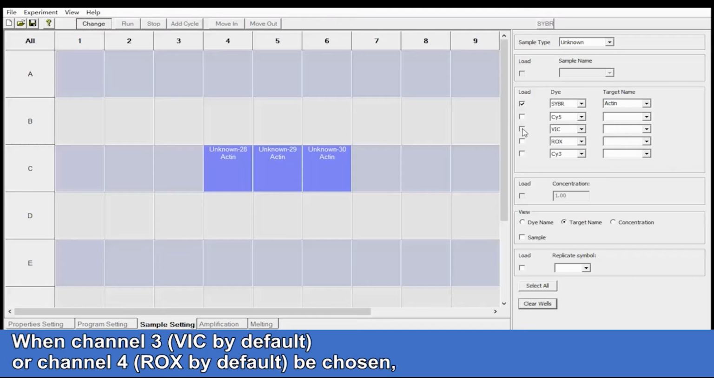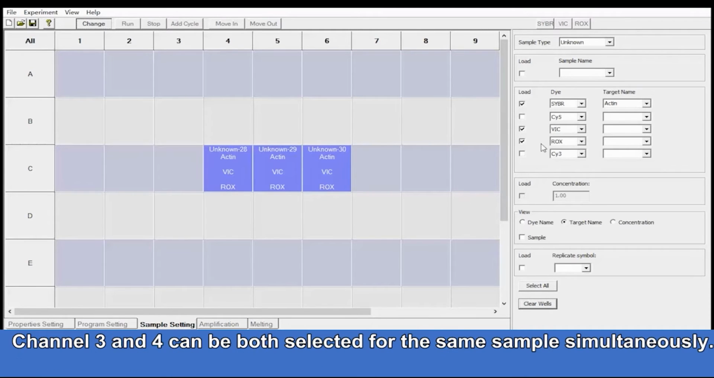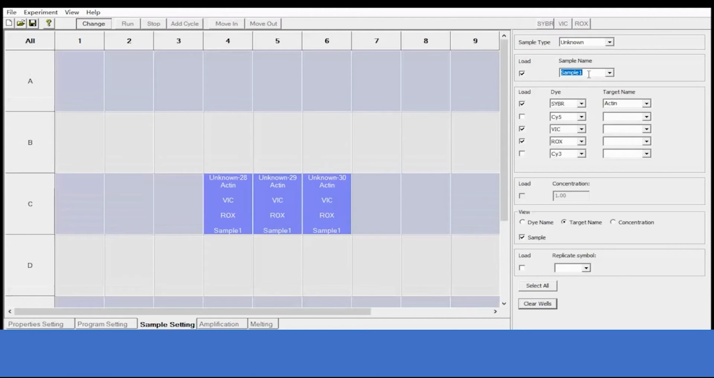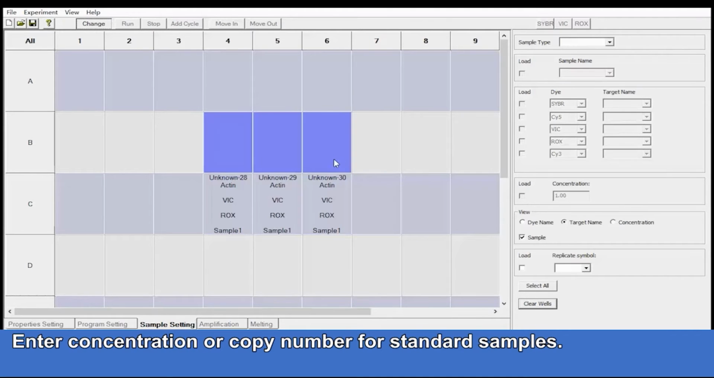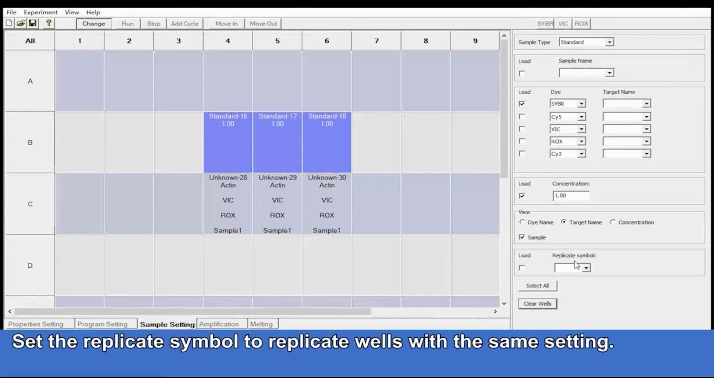When Channel 3 VIC by default, or Channel 4 ROX by default be chosen, Channel 5 CY3 by default cannot be selected. Otherwise error will be indicated. Channel 3 and 4 can be selected for the same sample simultaneously. Enter the sample name. Tick out the sample box in the View section to display it in the corresponding well position. Enter concentration or copy number for standard samples. Set the replicate symbol to replicate wells with the same setting.